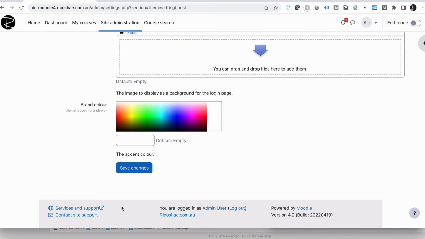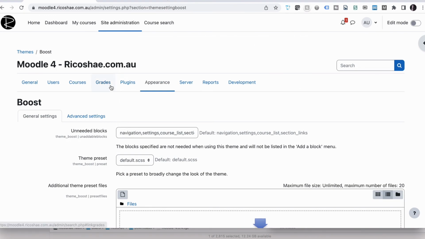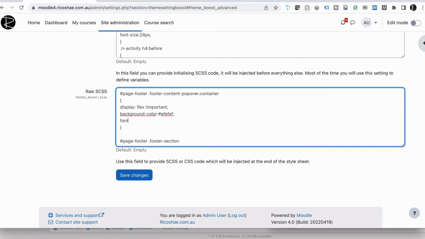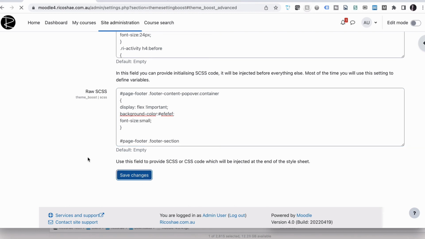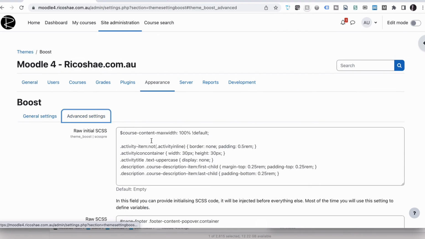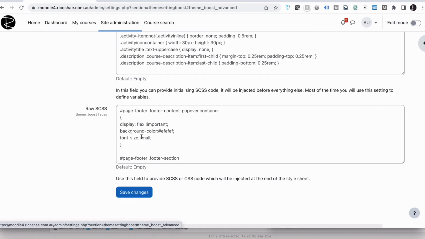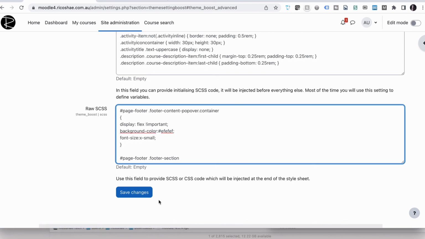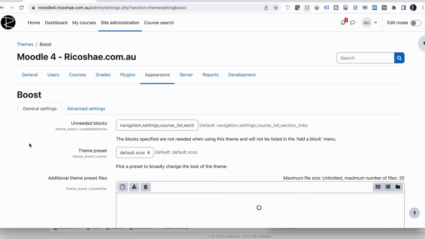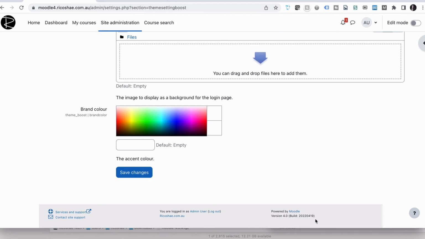We may also want to reduce the font size because it is a footer. So we can go back into advanced settings, scroll down here and go font size: small, semicolon, save our changes, refresh that, and you can see it's shrunk down a bit more. I might even go smaller than that. Let's go back in and go extra small, x-small, save changes, refresh, and now you can see our footer has shrunk down quite a bit. It's sort of out of the way.